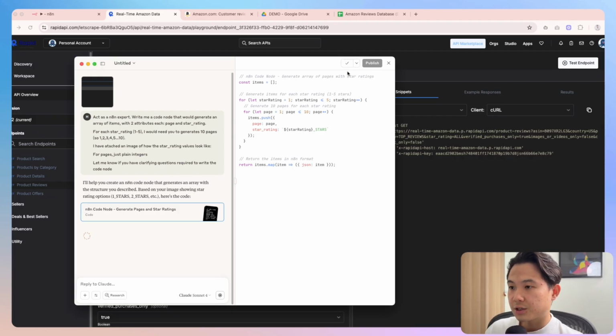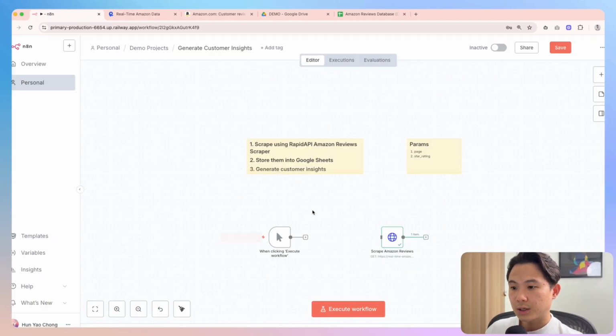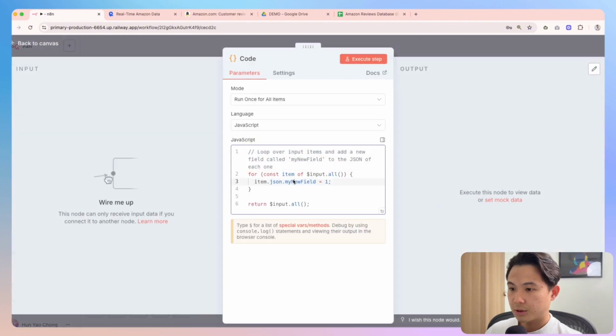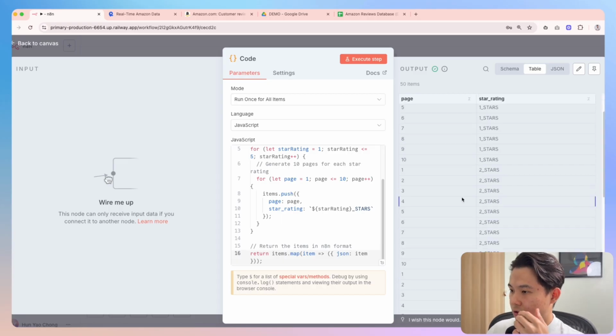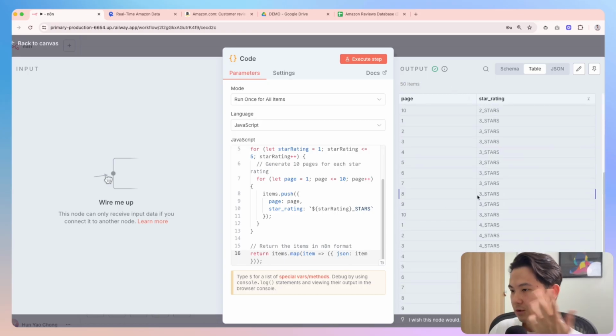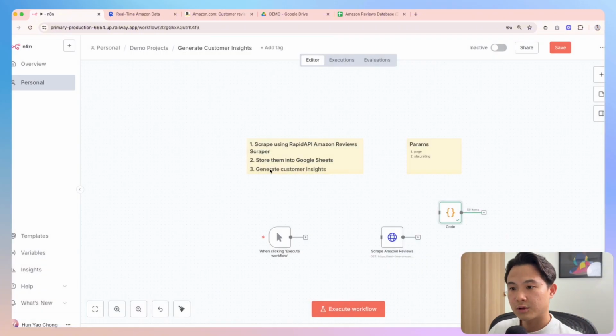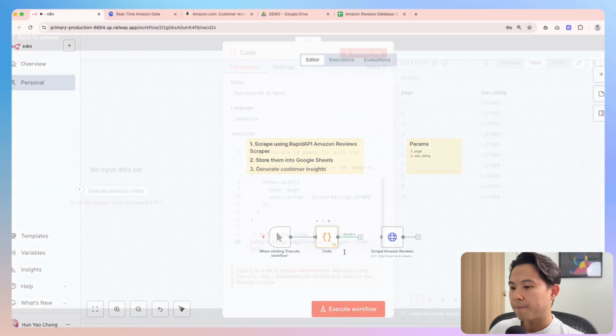Okay, let's just test if this works. Code, and then I'm just gonna copy this. Okay, I think it looks pretty good. So for each star rating, we have page 1 to page 10, and then we have 50, which means 5 times 10, which is correct. So let's just connect this.